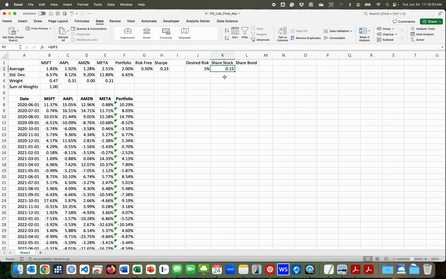And if we allocate 15% to the stock, 85%, or 1 minus that, is what goes to the bond. So since our desired level of risk is so close to the bond level of risk, we're putting 85% in the bond, and we're putting 15% in the risky. So this is how we allocate the money between the tangency portfolio and the bond to achieve a standard deviation of 1%. Now notice what happens.